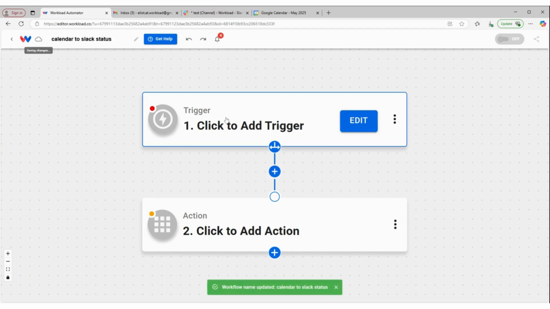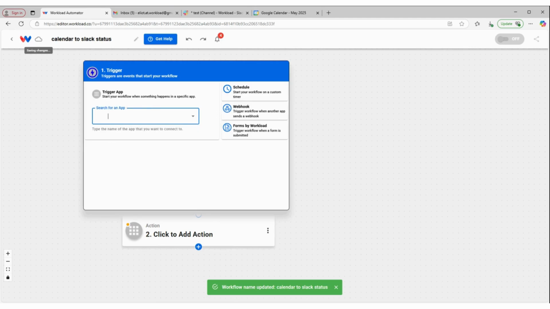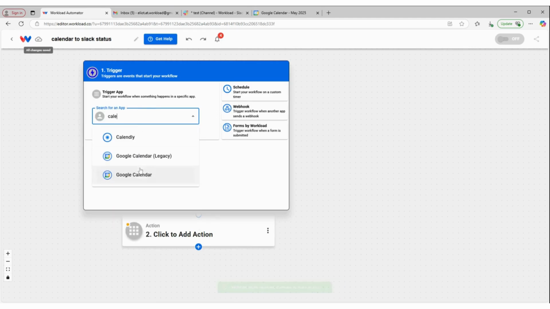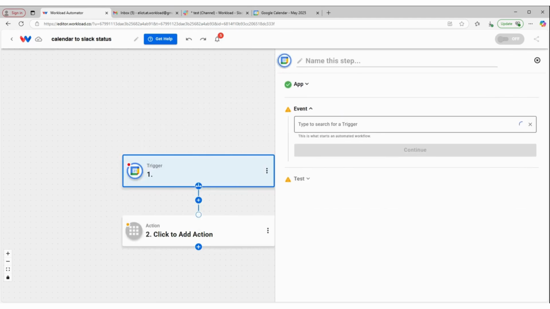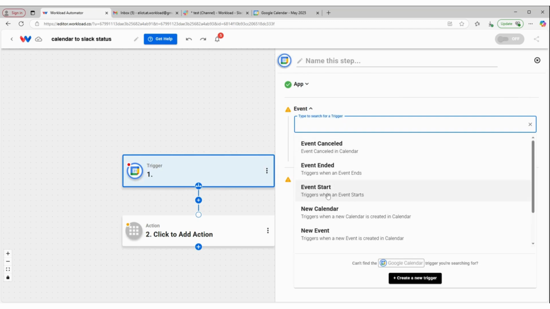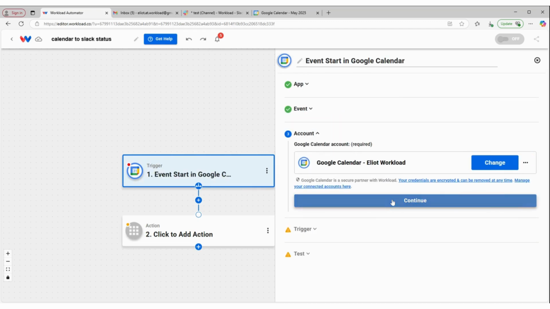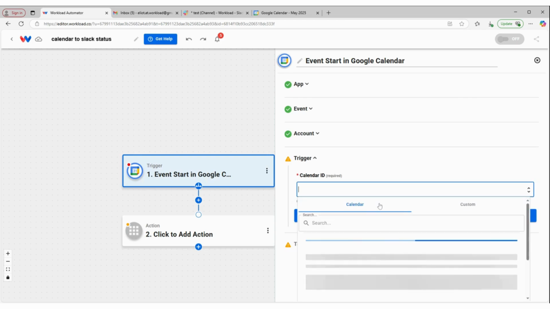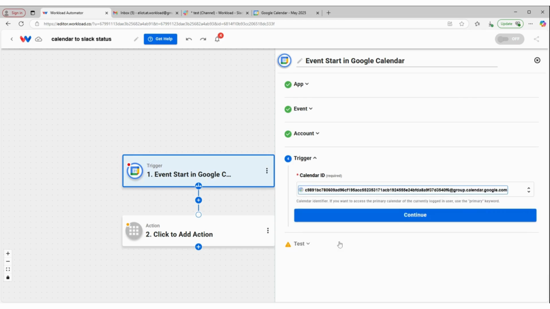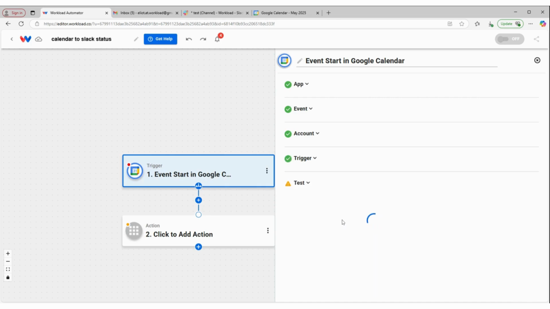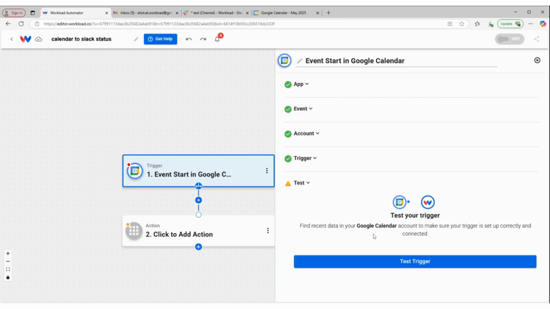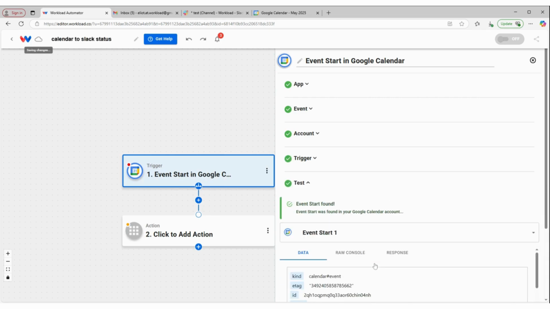And we're going to click inside the trigger box and select our trigger, which is going to be Google Calendar. And our event is going to be event start. We're going to make sure we're connected to our Google account. And we're going to select the calendar that we want to look for our event in, which will be our example calendar. And then we're going to test our trigger.